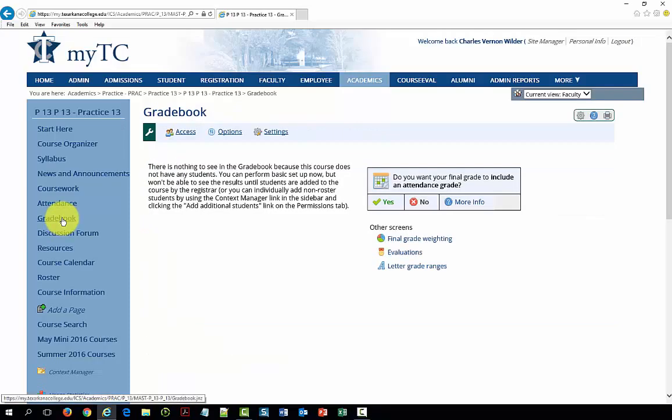And when your gradebook comes up, you have no students in your gradebook at this time in the master class. You might see your name over here as a guest student. You might not, but don't worry about it.